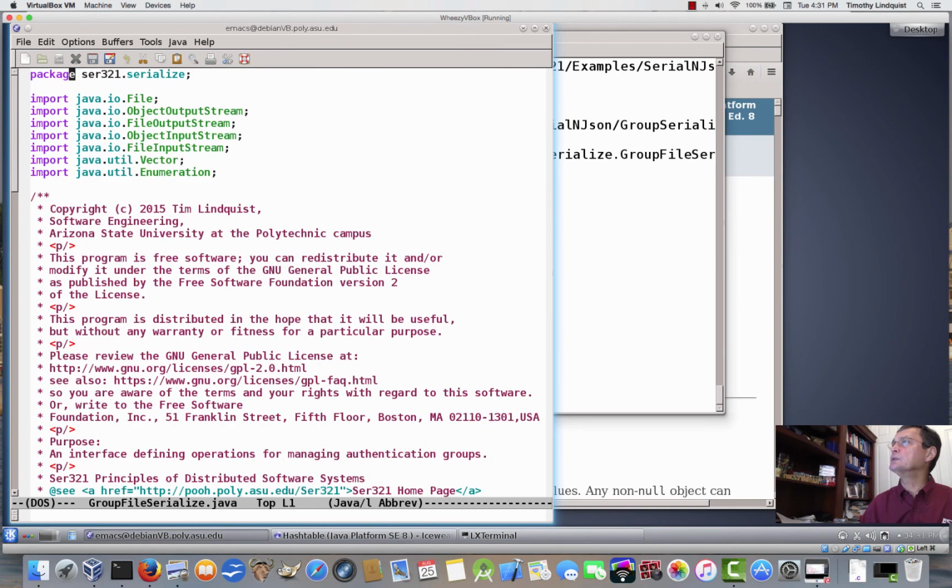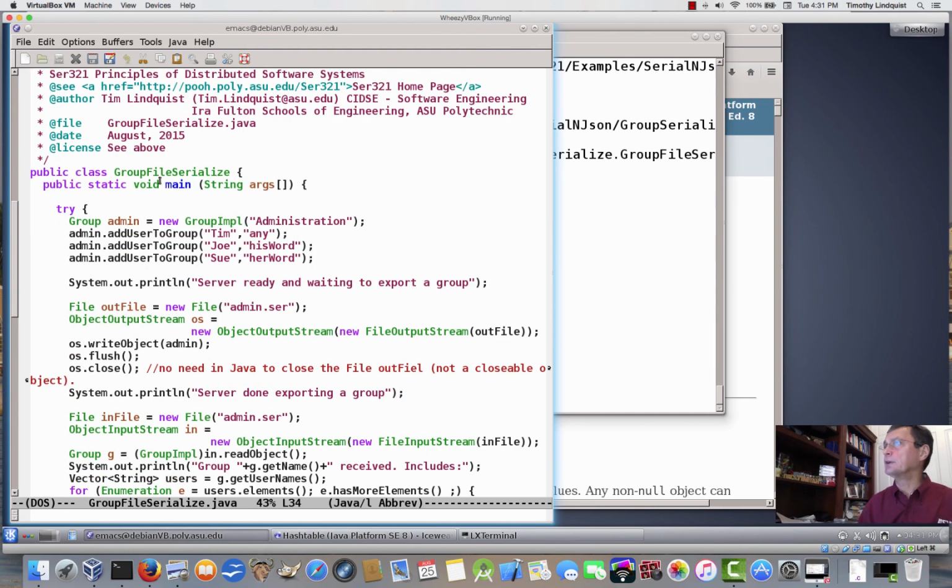So here it is, in package SER321 serialize. Notice that it imports ObjectOutputStream, FileOutputStream, ObjectInputStream, FileInputStream, Vector, and Enumeration. So let's go down and take a look at the code.